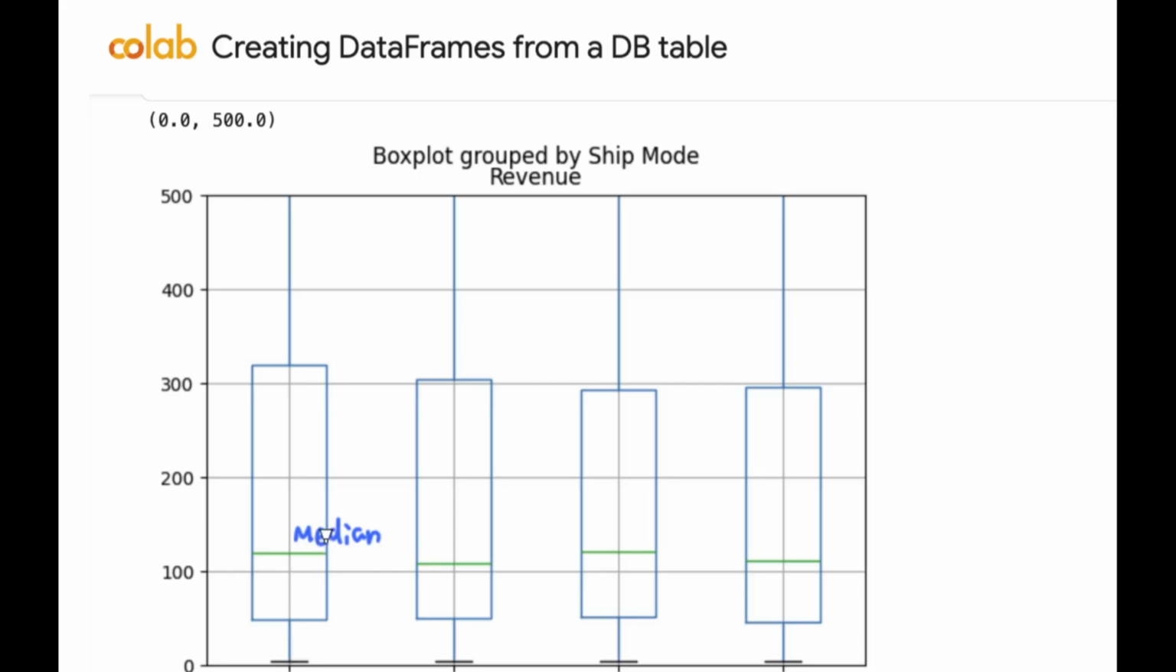Okay, and then we have all those percentiles, right? I'm not sure I completely get the idea, but I think this is the median. We know it's the 50% percentile, right? So here at the bottom of the box, we have the 25% percentile, right? So here it's about $50. So about 20% of the orders have a revenue less than $50.